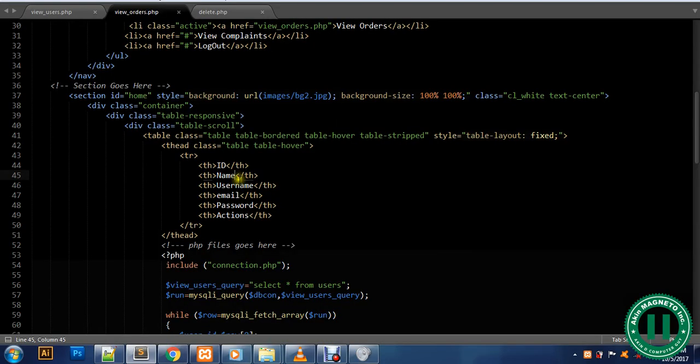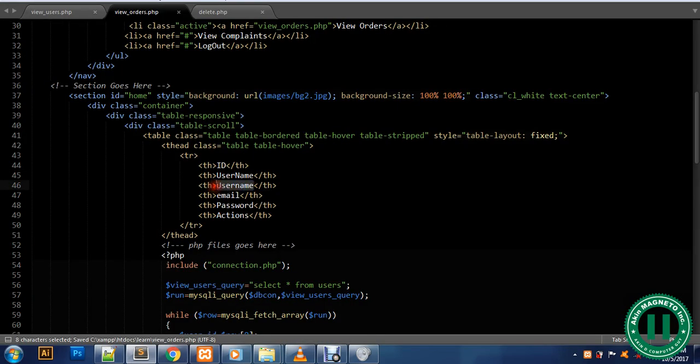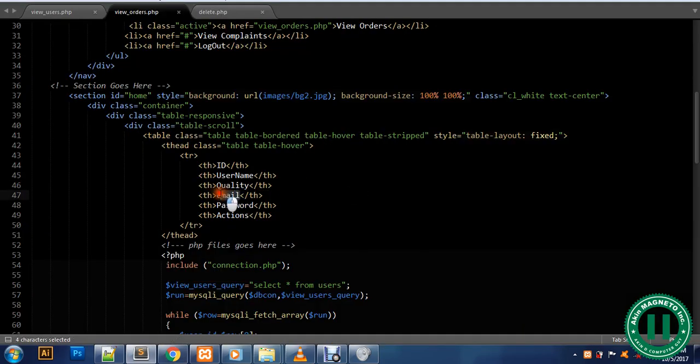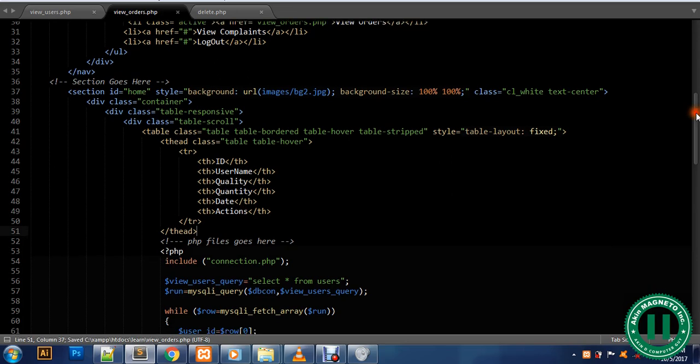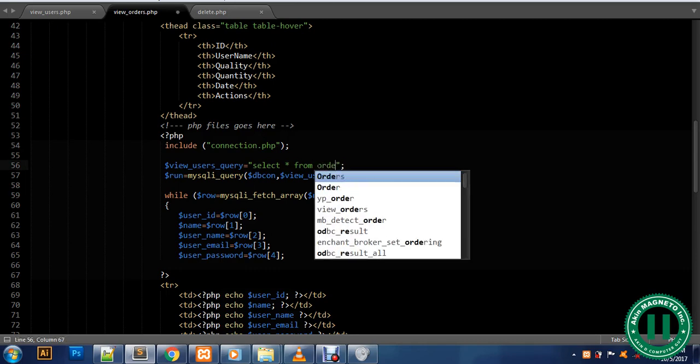The next one is what? Username. You can just edit this, username. The next one is quality. Now the next one is quantity. Now the next one is date. And the last one is action. Now we are going to leave these alone. The connection is okay, but we're going to change the user as in the table. The table is going to be orders.